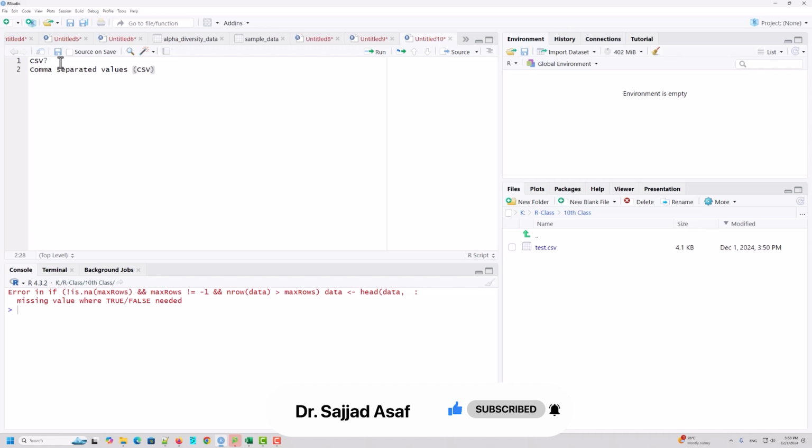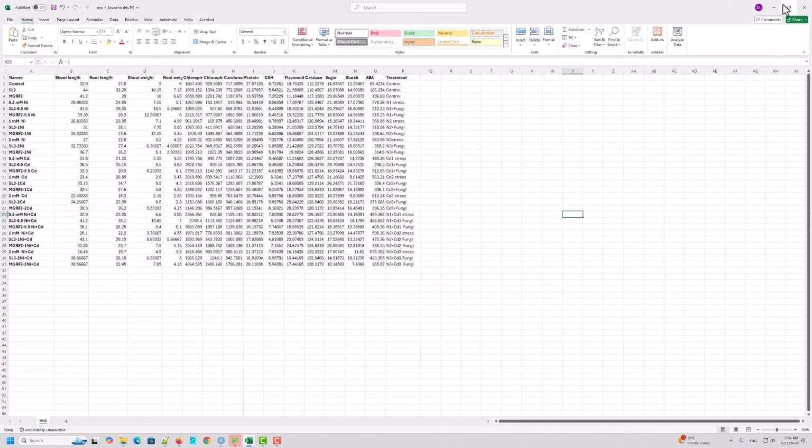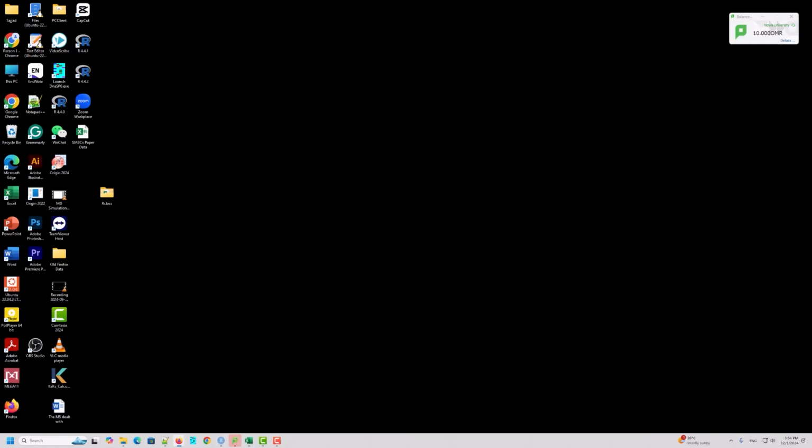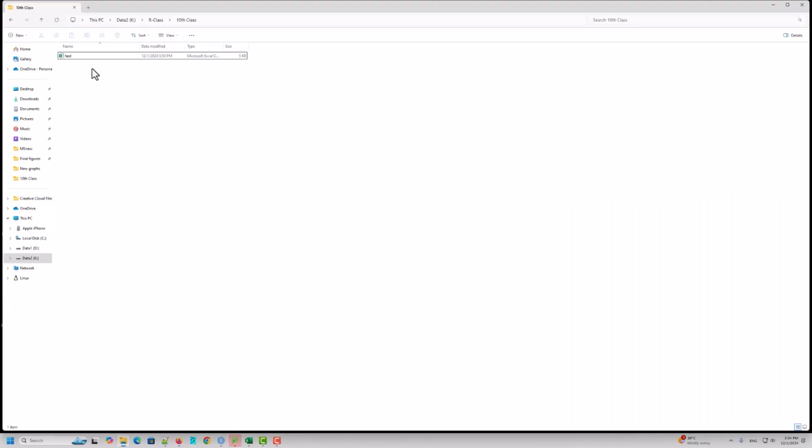And how can we create this CSV file? We can create this CSV file very easily in an Excel sheet, with a text file, and many other programs. Okay. How can we create this CSV file in an Excel sheet? For example, I have one file here. This is a test file and I open this file.